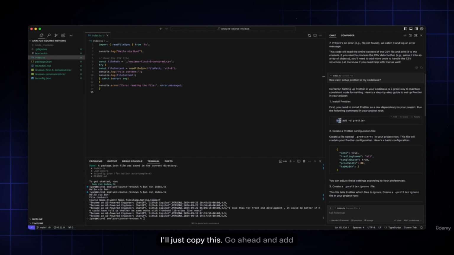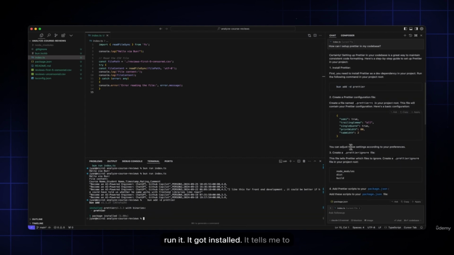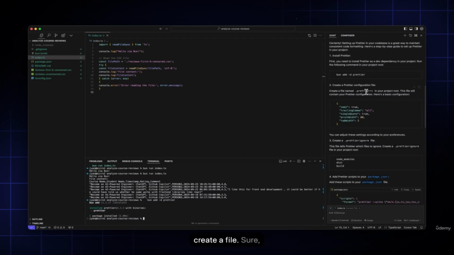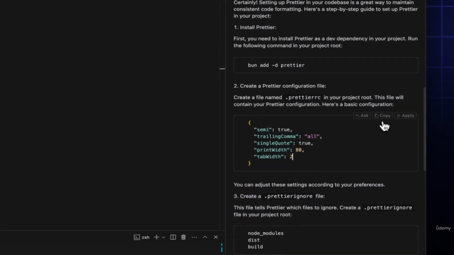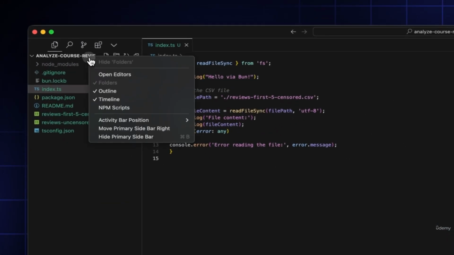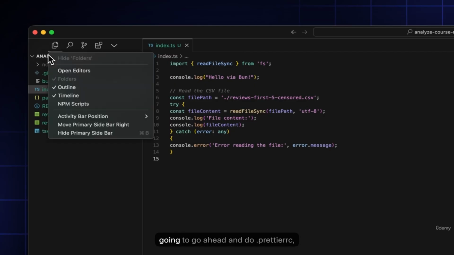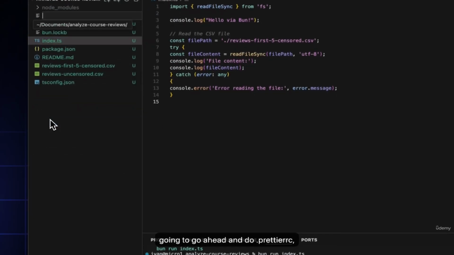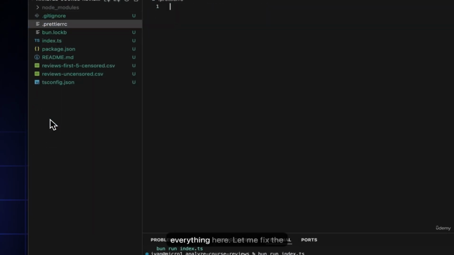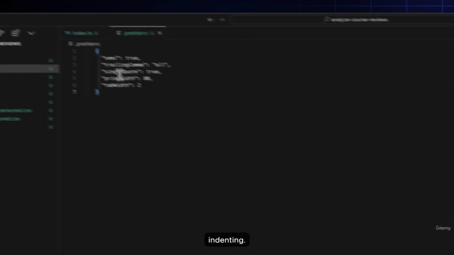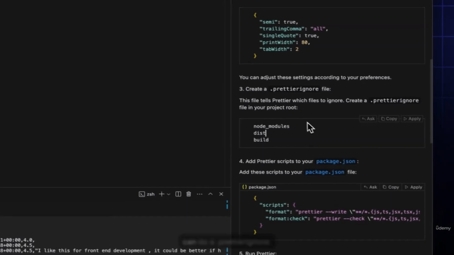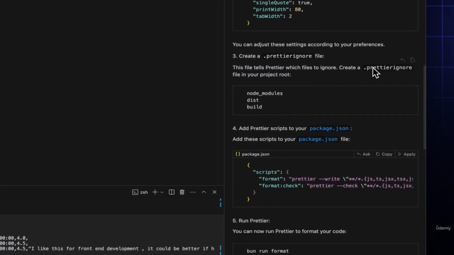For the first step, I'll just copy this, bun add Prettier. That seems reasonable. And I'll run it, and it got installed. Now it tells me to create a file. Okay. So sure, I can do that. I'm going to go ahead and do .prettierrc, paste everything here. And now, let me fix the indenting. Let's see, and I can do a .prettierignore.